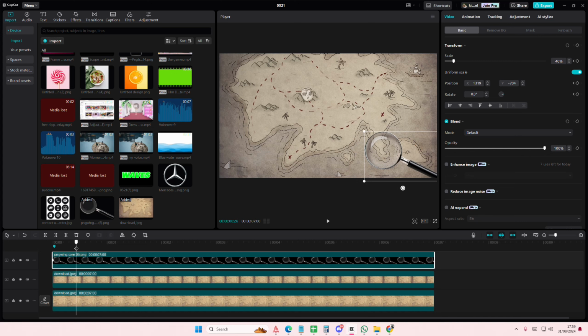Add a keyframe, and then like here I'm going to move it to this one. And then here I'm going to move it here. Then on this one, I'll move it to that one. And then here, I'm going to just move it to the ship.